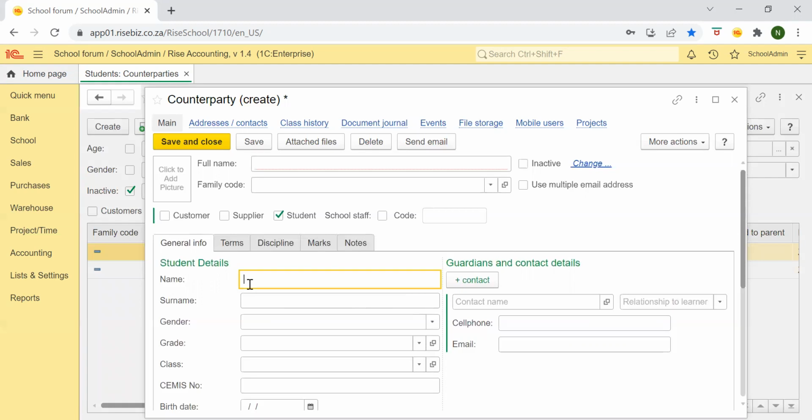Okay, so let's just fill in the name and surname. And when I do that, please have a look at the full name. You will see that it changes accordingly, according to my name and surname that I select. So, Tracy. Okay, as you can see, full name changed accordingly.